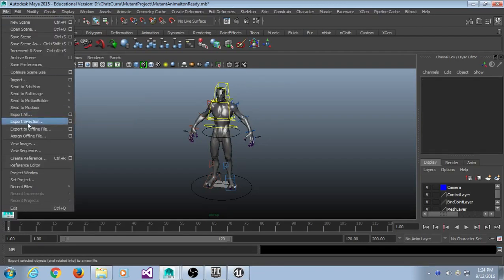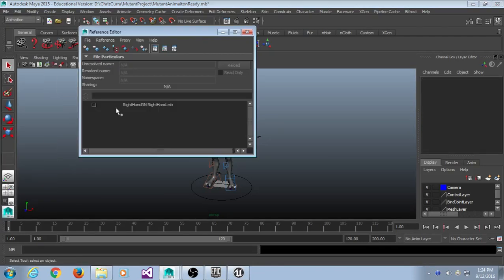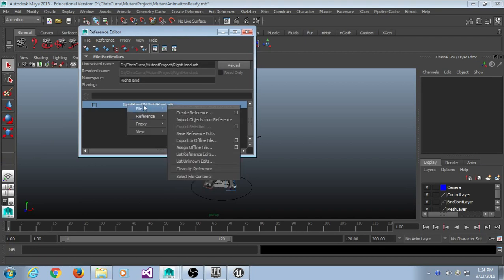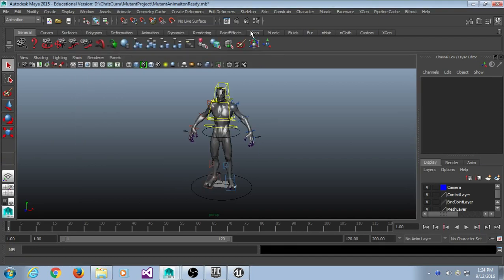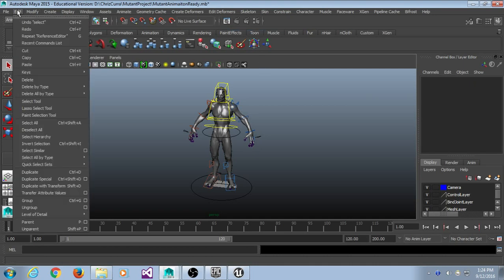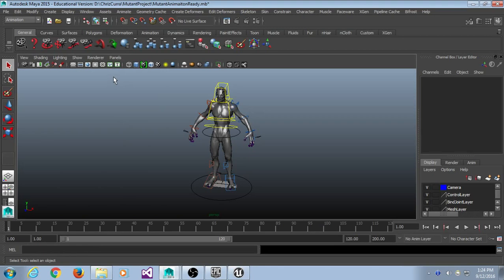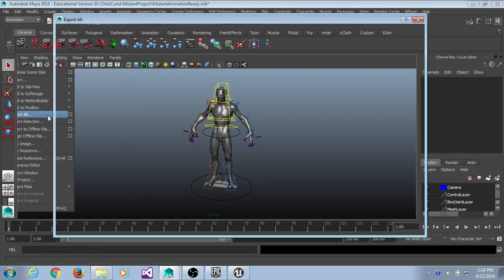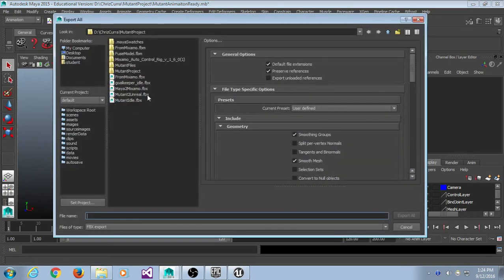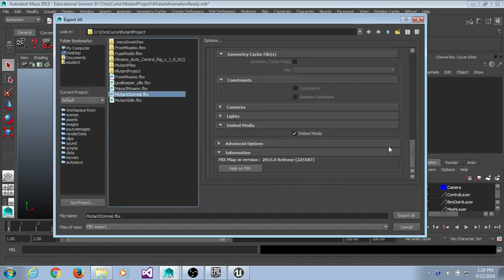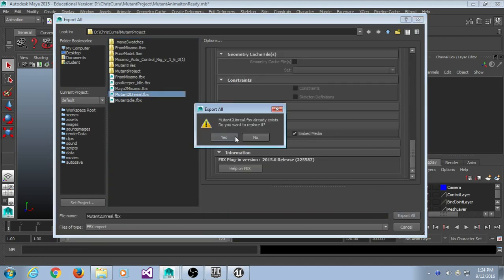Okay, so in your reference editor, right-click on Mutant Rig and go to File Import Objects from Reference. Don't worry about the hand. Now go to Edit, Delete all by type, non-deformer history, and that should do it. And then try and export it again. Export all over Mutant 2 Unreal. Make sure your settings are right. Export.